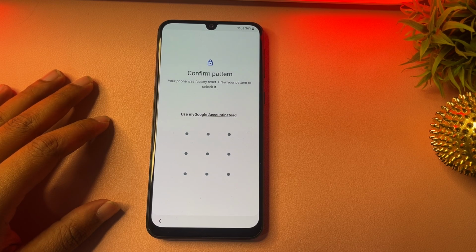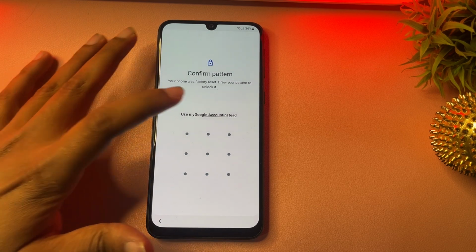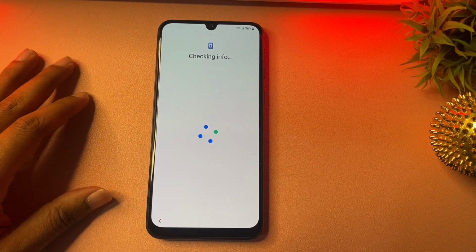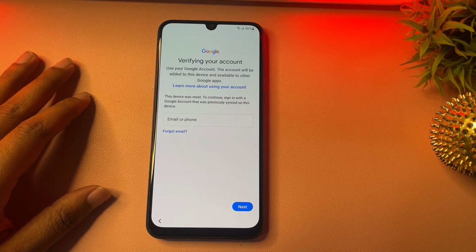But I think you don't remember your PIN, pattern or password lock, so you will get another option showing here: use my Google account instead. Simply click on this option, and it will switch to the Gmail ID and password page. If you have your Gmail ID and password, then you can easily go through this page. But if you don't remember your Gmail ID and password, then you can see there is no skip option on this page.